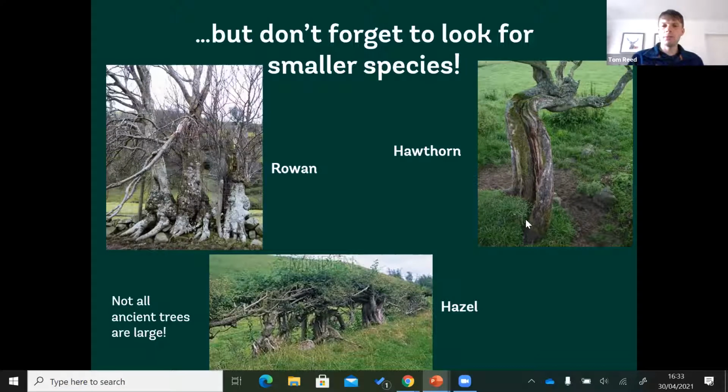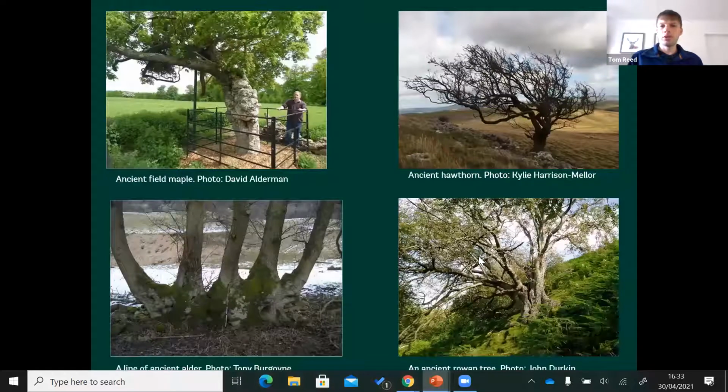And over time, as you begin to record more, you start to get your eye in for what you're likely to spot on each species as well. So we've got some examples here. We've got top left an ancient field maple, which hasn't grown to a particularly large size, but shows that kind of gnarled look. And on the other side of the tree, you can't quite see it from here, it's completely hollow.